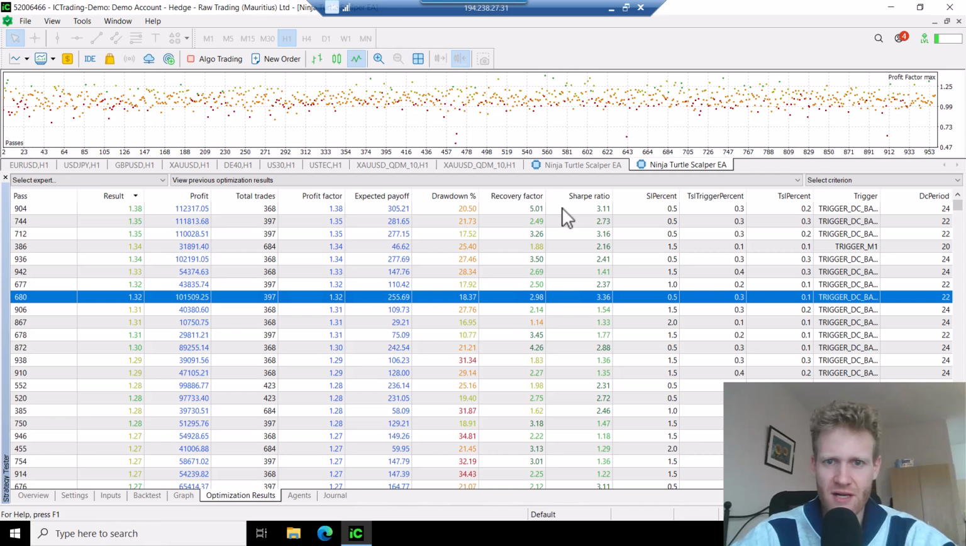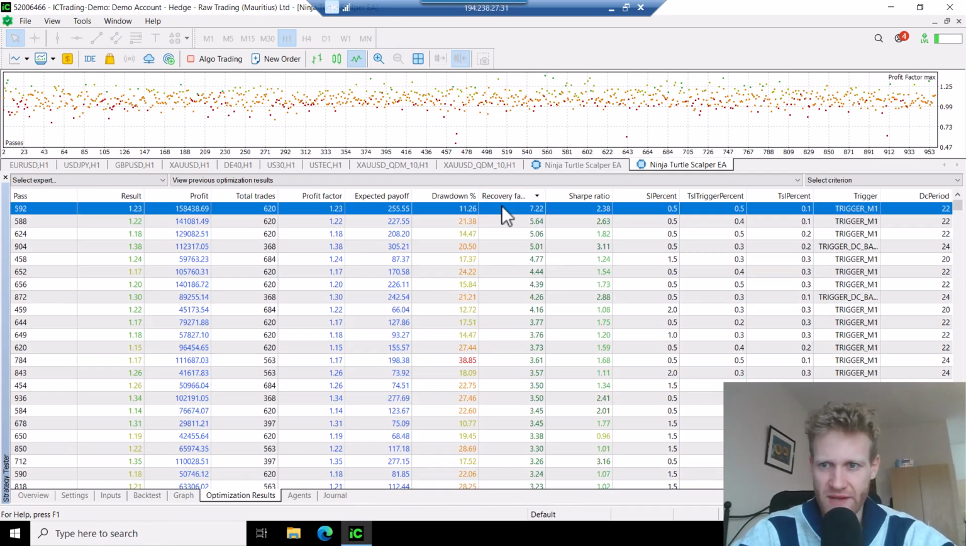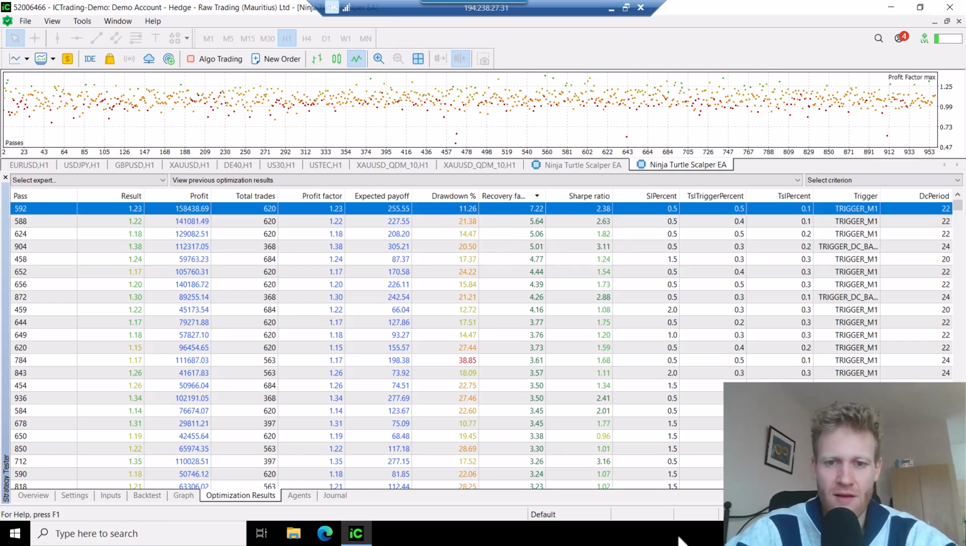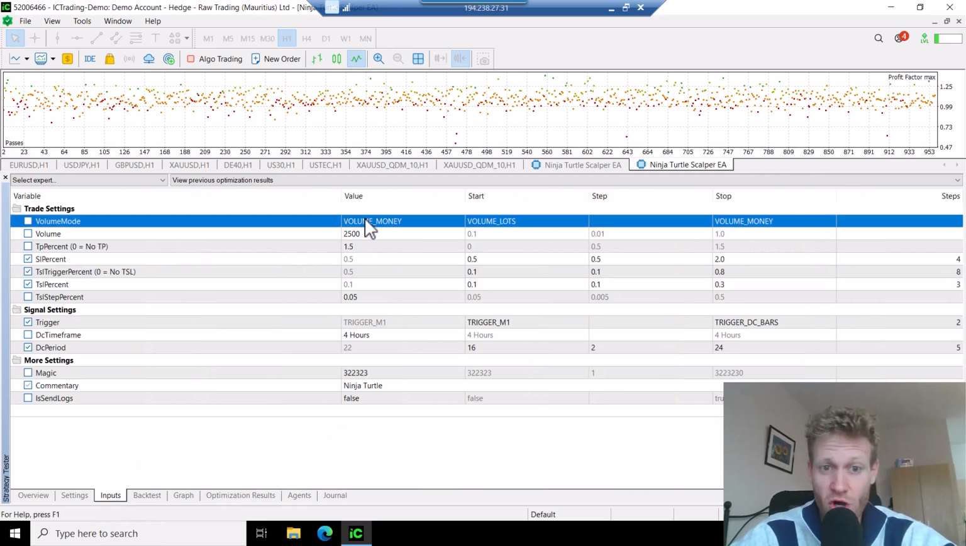For example, I also listed using the recovery factor, and I did the test with the highest recovery factor, because it will create the most stable equity curve, which is something that looks good in the MQL5 market. And then I just tested with these settings, so you can see here. I also use the volume money now. This is also the adjustment that I made in the last video, and I explained why I did this.